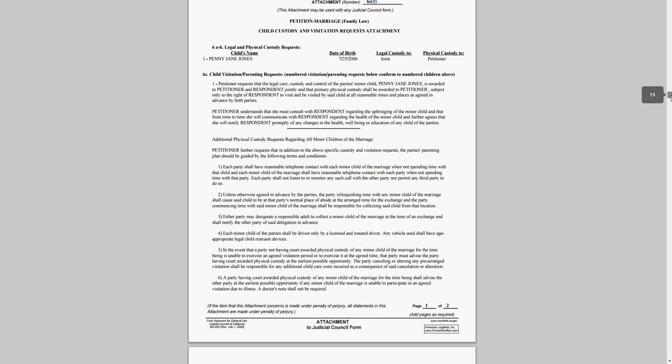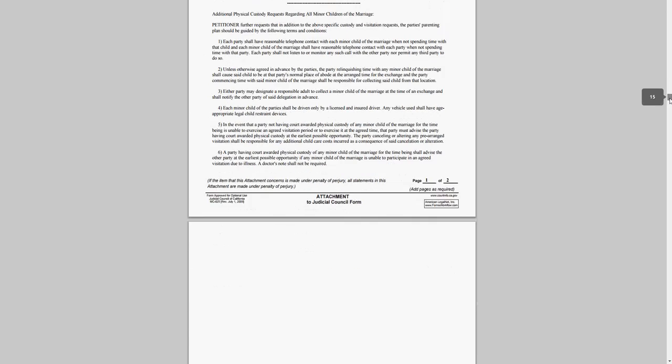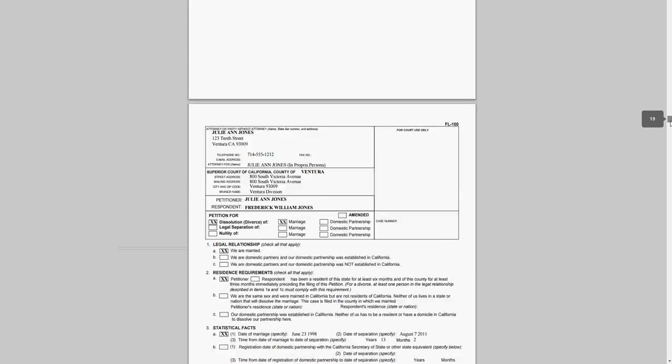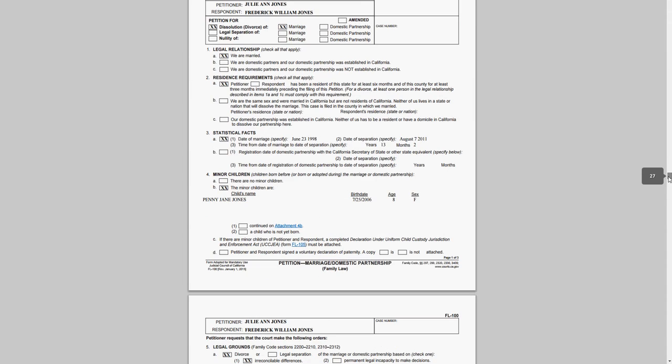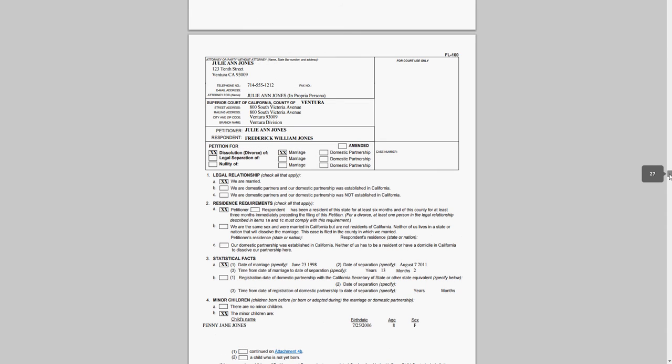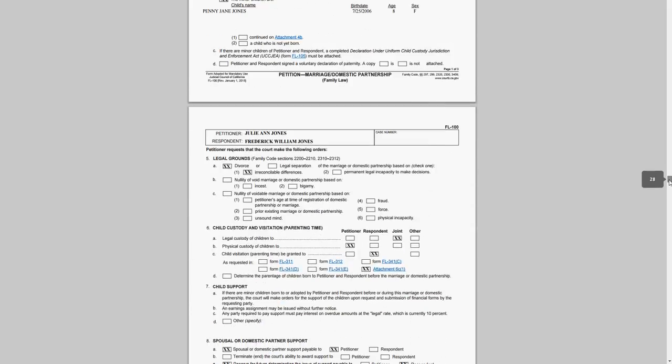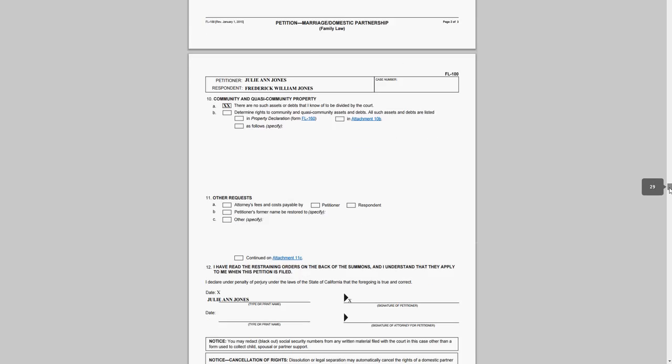Here are the requests for Julie's visitation and parenting plan. NetDivorce is feature-packed. It is a very powerful program. It contains everything that you will need to get your online divorce in California. All forms are up to date and guaranteed acceptable for filing at your local superior court. Not only the state forms, but local county forms also.